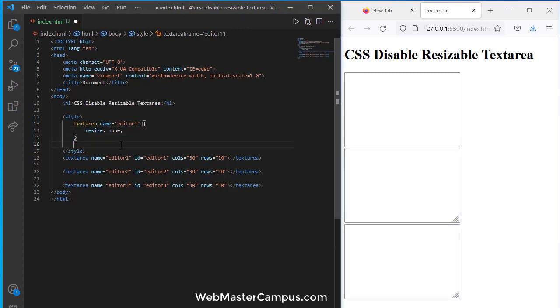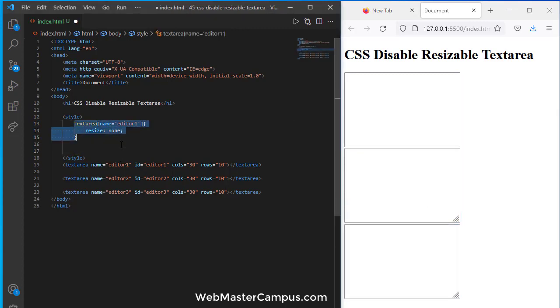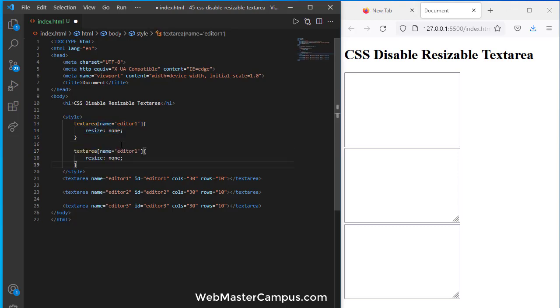We can also disable a text area using the ID. Okay, let's disable by the ID, and we can even write down just the ID like this. Okay, editor2. So you can see editor2 is also not enabled for resize.